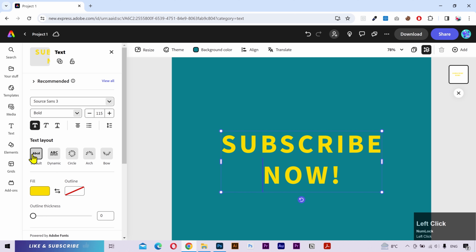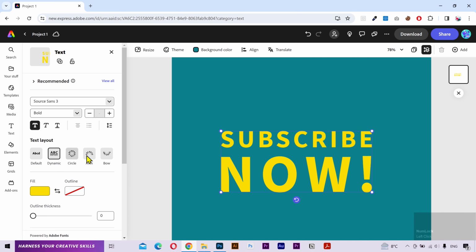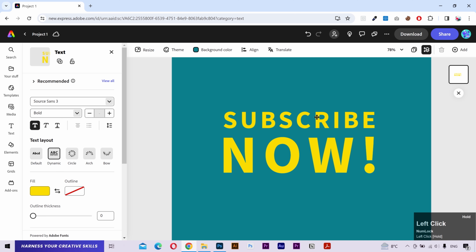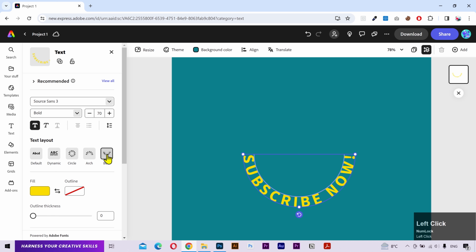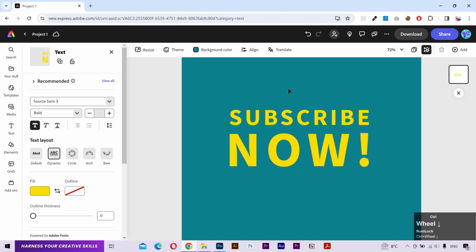Then you have some text layouts. Dynamics is gonna stack the text in a very nice way. You can make it a circle, an arch, and a bow. I'll go with the dynamic, looks good to me.